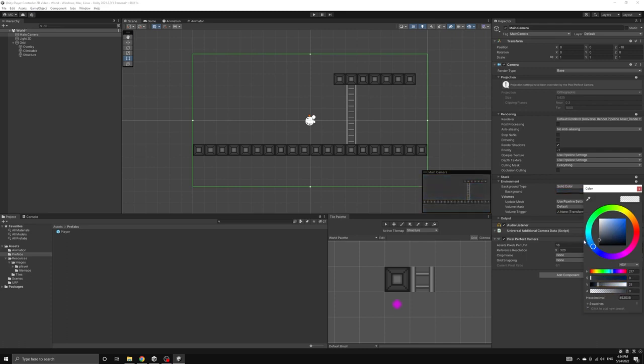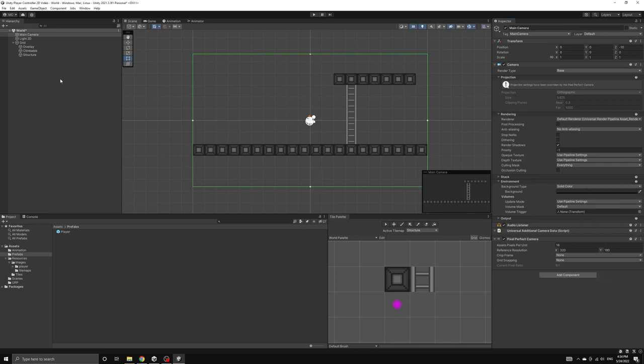You can still see the color change in the main camera preview at the lower right of the scene view, or you can switch over to the game view to see the larger display we had when the application was running.